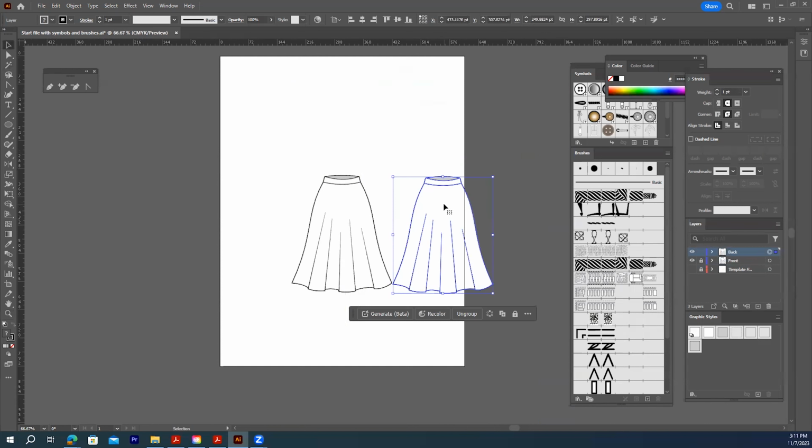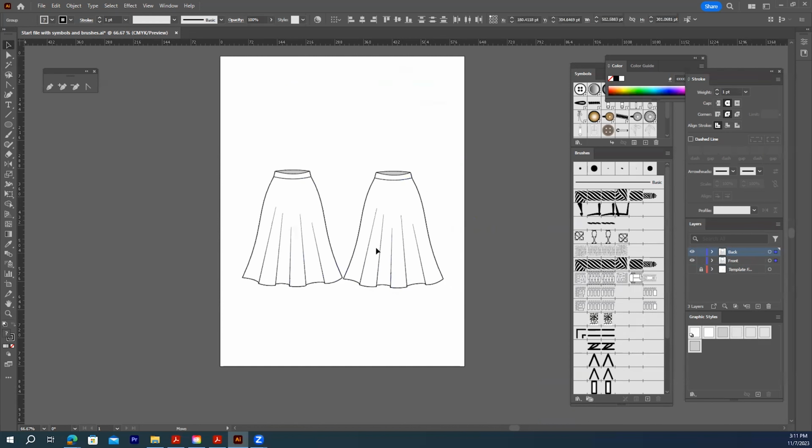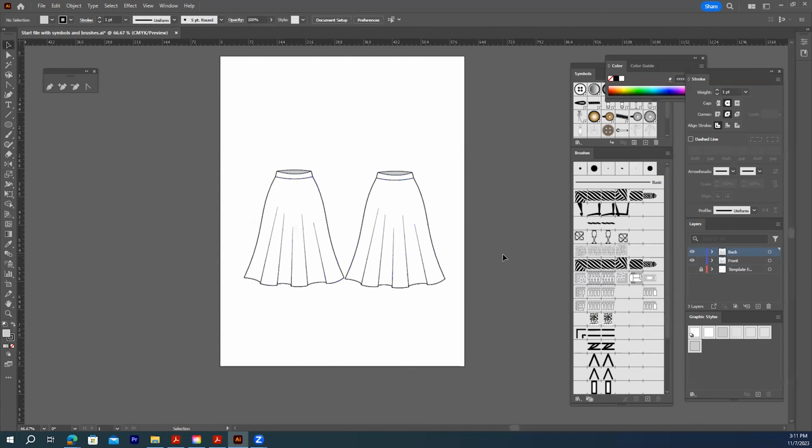And let's move. Now lock it, and now I can work on that side. Okay.